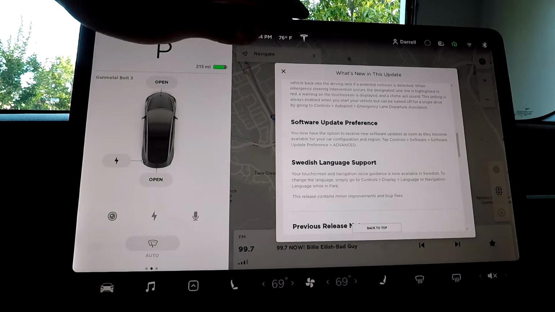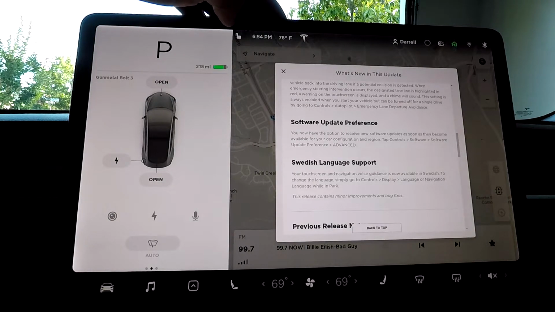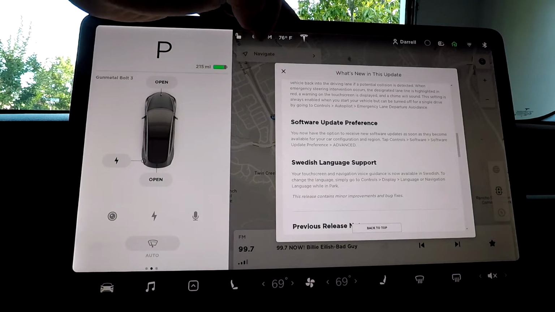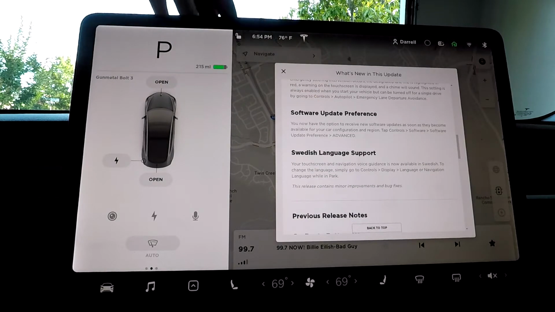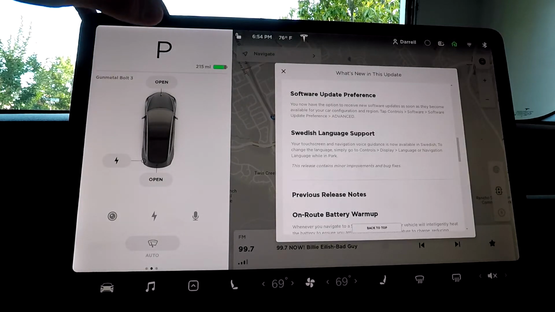So it's cool that you get control, but like I said, there is this asterisk with the region. So not everybody's going to be able to get it all at once when it's new. You're still going to have to wait, but hopefully someday they'll get it where we can all get it all at once after it's been tested, just like Apple. And then the last thing is Swedish language support. They've added Swedish as a language to change the whole screen if you speak Swedish.